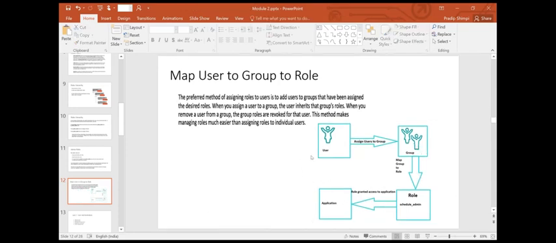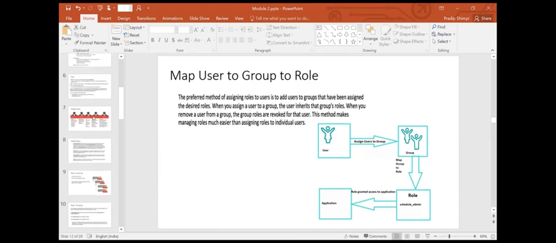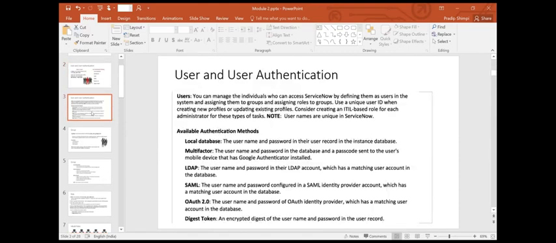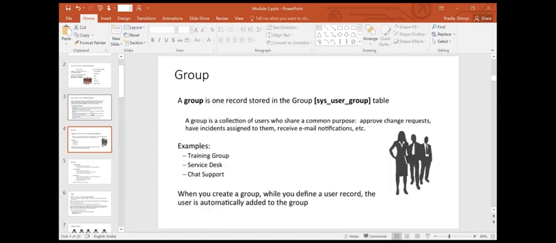So this is how it works. A user group consists of multiple users. We map the group to the role, and all permissions to the application are based on the role. This is how the permission model works in ServiceNow. Okay, so we talked about this.